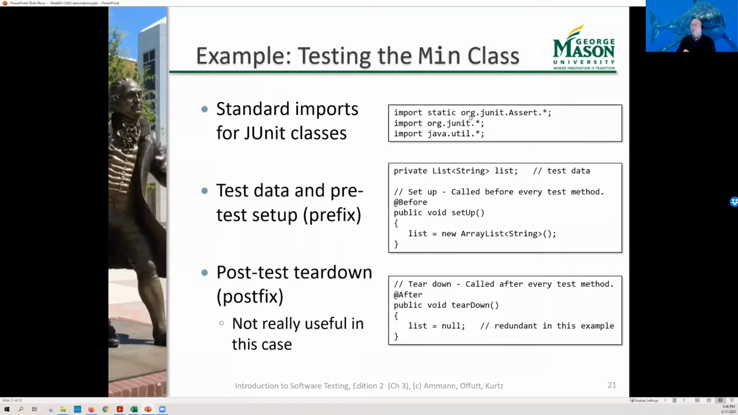What do I need to do? Well, I need to import some things, right? I need to import assertions. I need to import JUnit. We'll import java.util. That gives us iterators and things like that. I'm going to create some private list object. This is going to be the thing that I'm operating against.